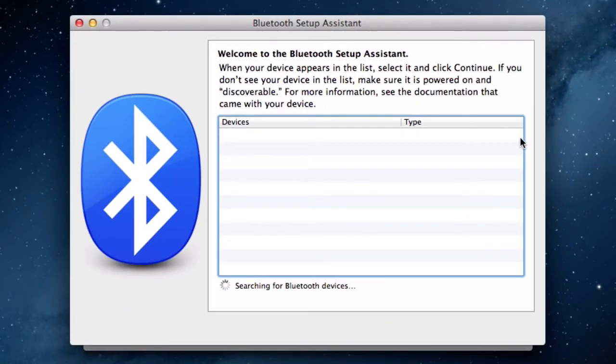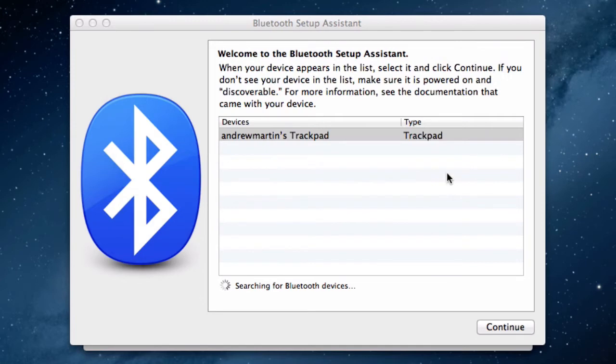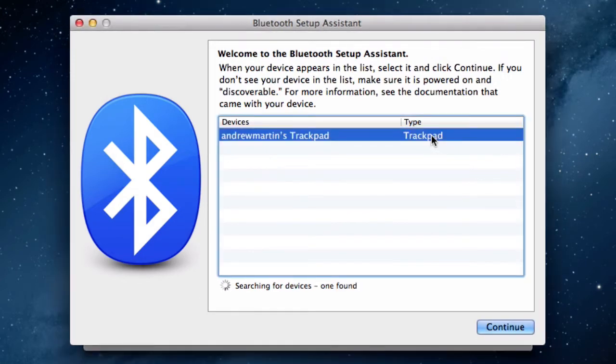Immediately, your Apple Mac computer will begin searching for new devices. It may take a few moments for your Bluetooth device to be found. As you can see, we now have our Bluetooth device come up, and you may get a pop-up which looks just like this, asking you to confirm a pairing request. Please click Yes. Click on the device and then click on Continue.